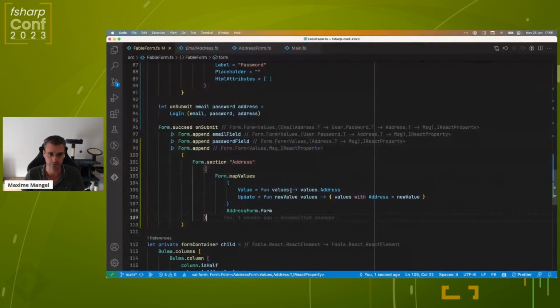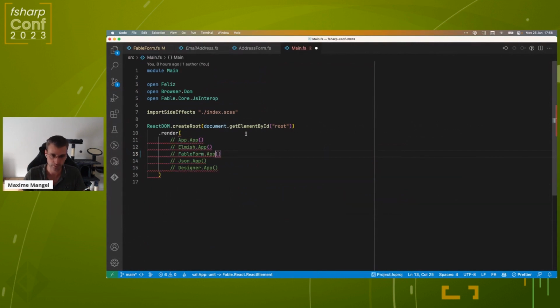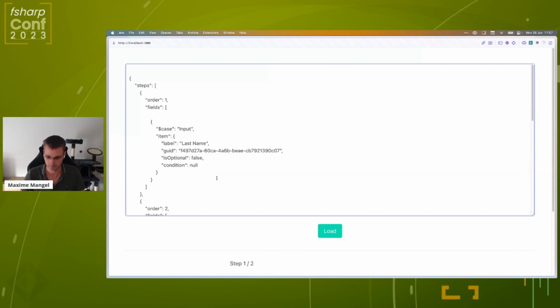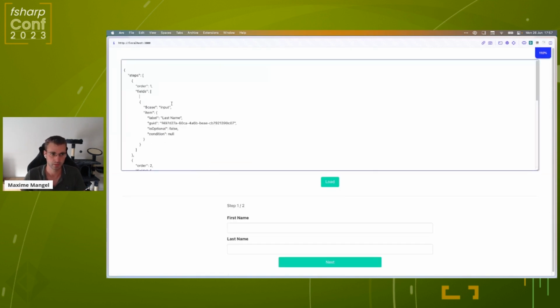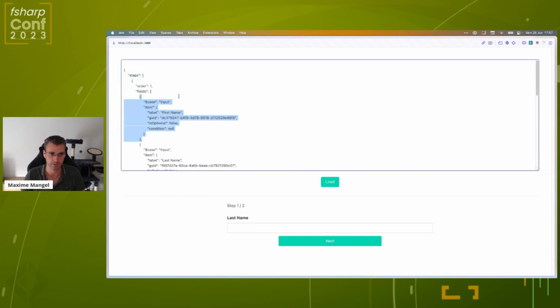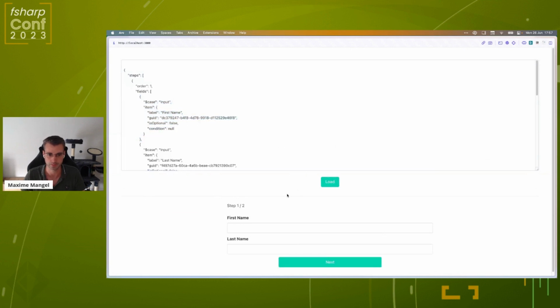So I have a demo ready for that, just to showcase it. If I go to my browser now, we can see we have a JSON with some steps and some fields too. If I remove this line of JSON and I load the form again, you can see that I only have one field inside of this form. But if I re-add the field and load the JSON again, now the form has two fields in it. And I can enter my name and my last name.